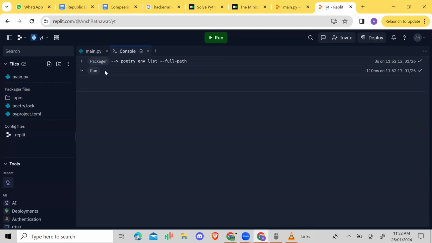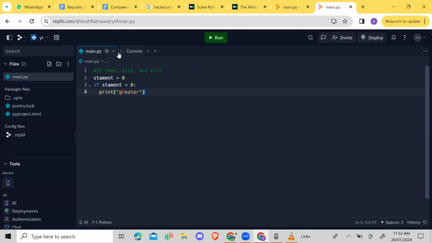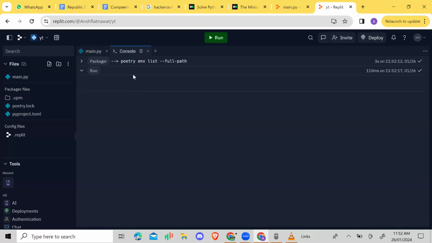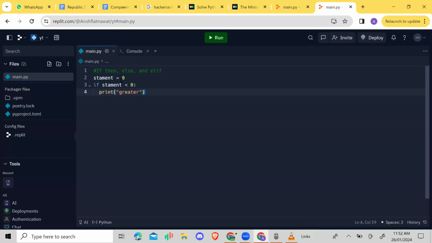And now, let's say if we write if statement is equal to 0, that will come out as true, and it will print on the run. Here it's not showing it because the statement is not true. So if the statement is true, it will do this. But if it's not true, it'll just go here.